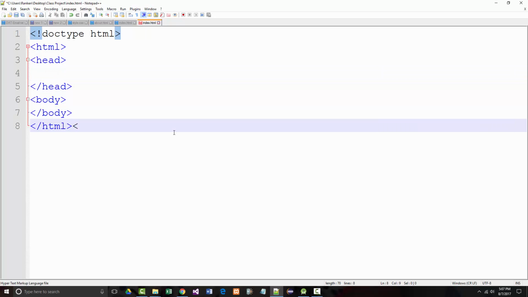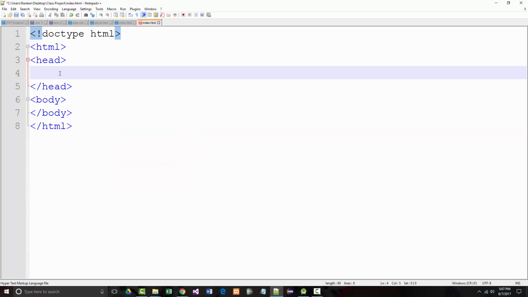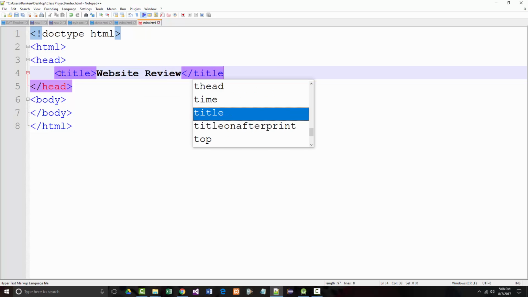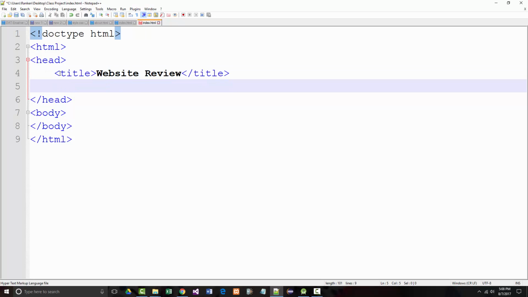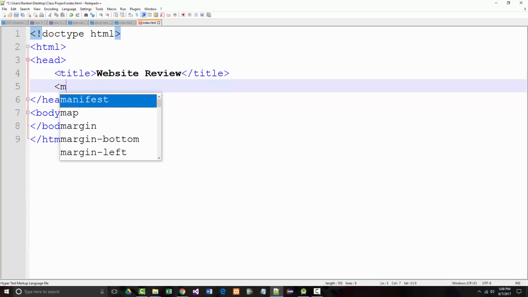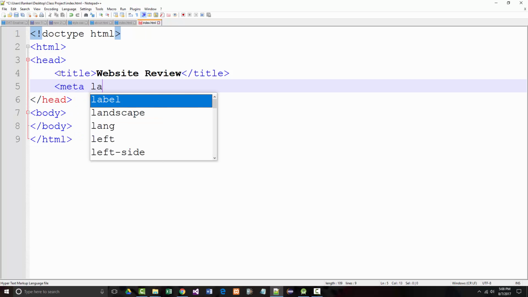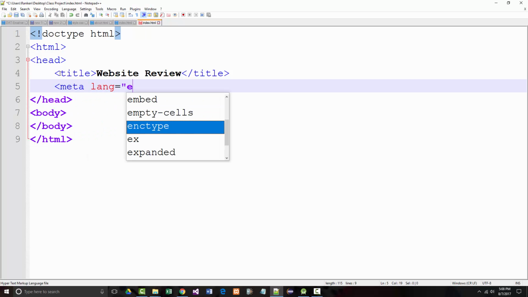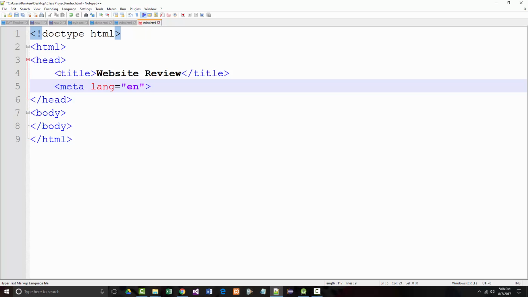So we'll put a title in here. We'll just call it, I don't know, class website. Even better, website review, because that's what we're doing, we're reviewing website concepts. All right, I'm going to put a meta tag in here. Again, we don't have to do this, but we're going to say meta lang equal en. We're going to assume we're using English.